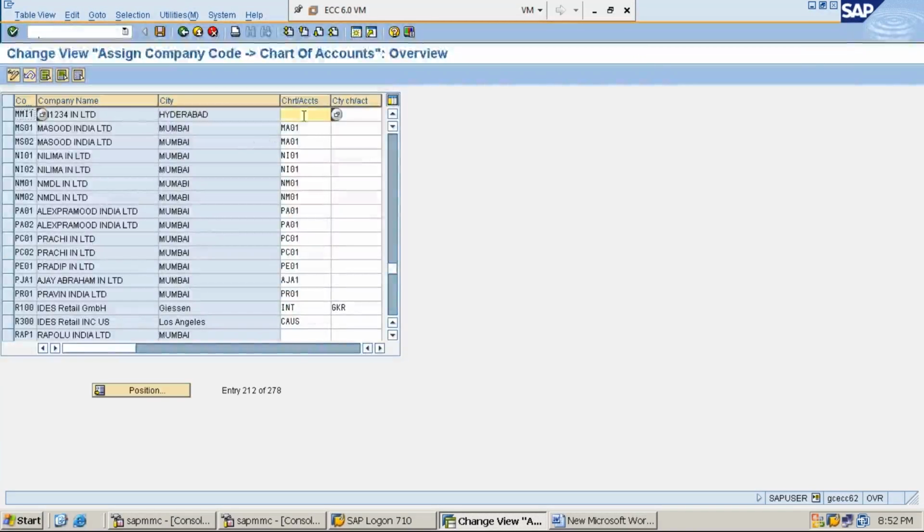Here you can see chart of accounts. Just now we have created in an earlier step chart of accounts MMI1, correct? So give the chart of accounts MMI1.